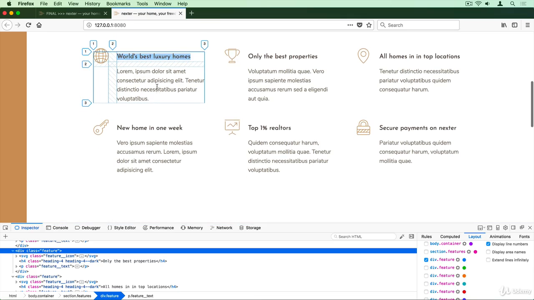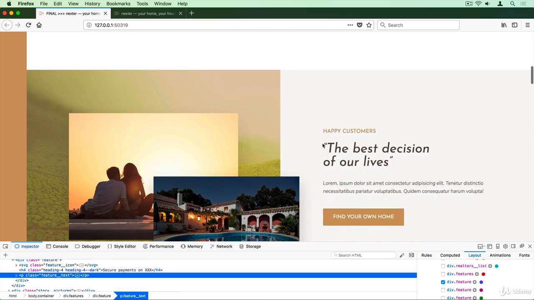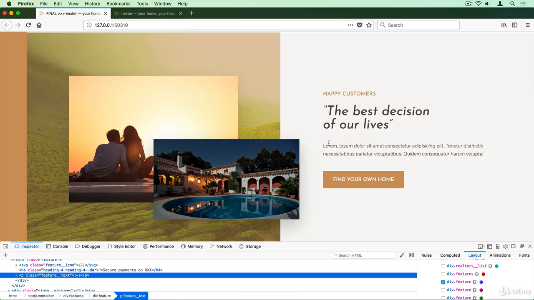Okay, so next up, we're going to build this part here. Okay, so yeah, stay tuned for that.